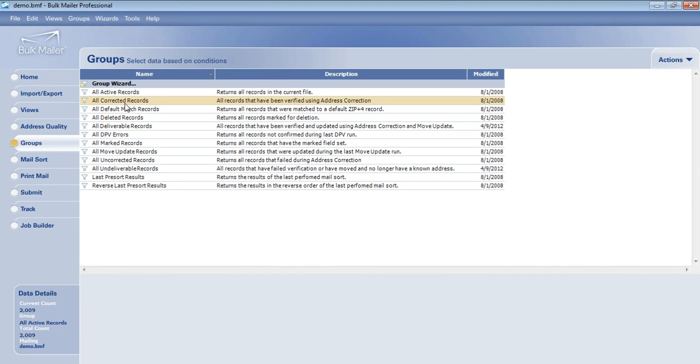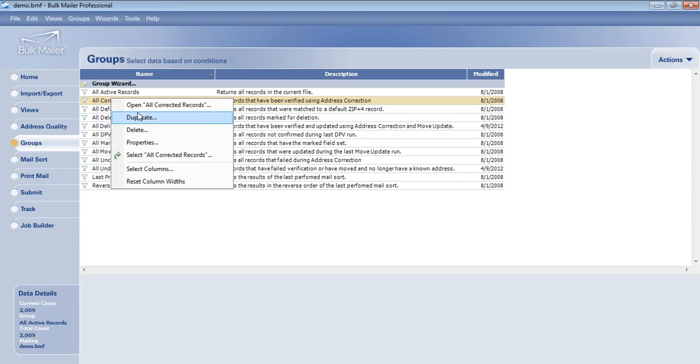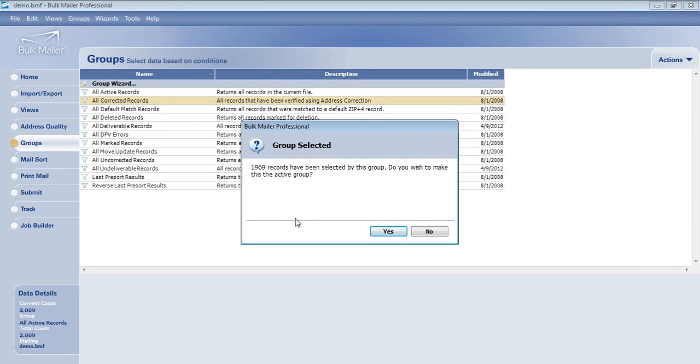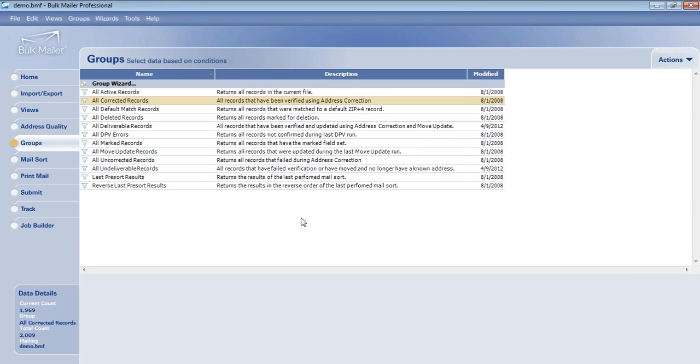Groups. The group section is much like record select or select by criteria. You can define custom criteria here, or you can use one of our predefined criteria. I'm just going to go ahead and double click on the corrected records list here and open that. It says that I've selected 1969. Those are the records that have passed address correction and are confirmed deliverable by the post office as being a valid address.